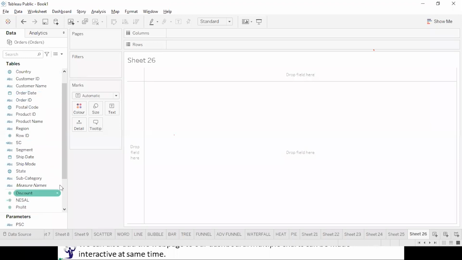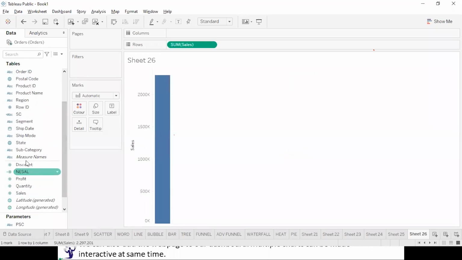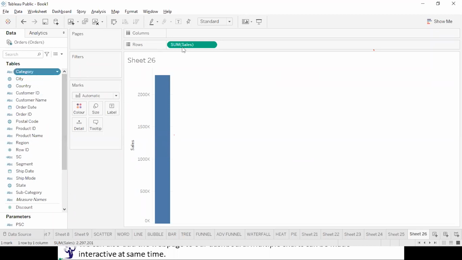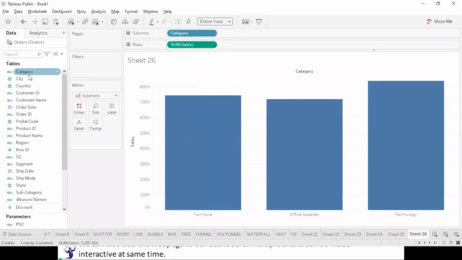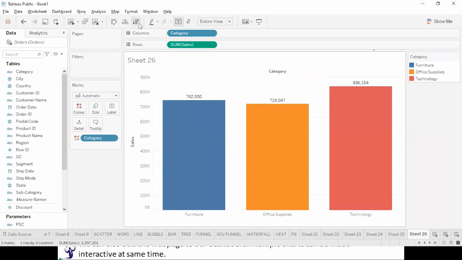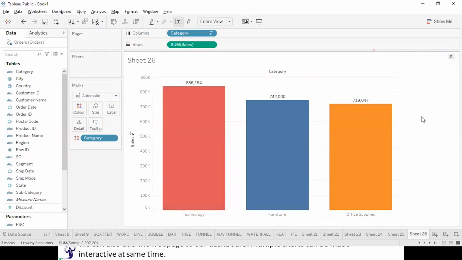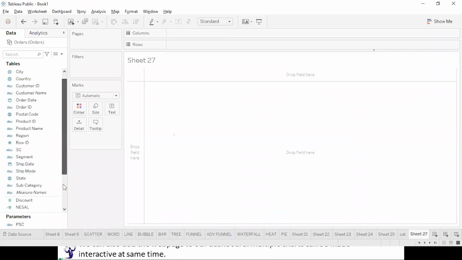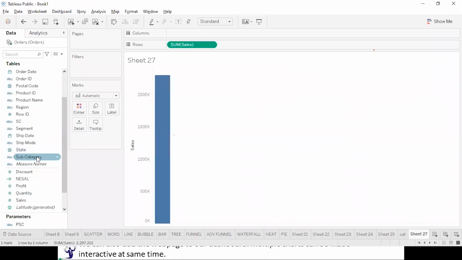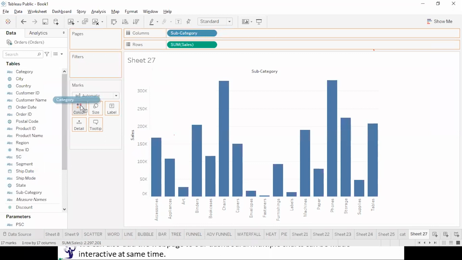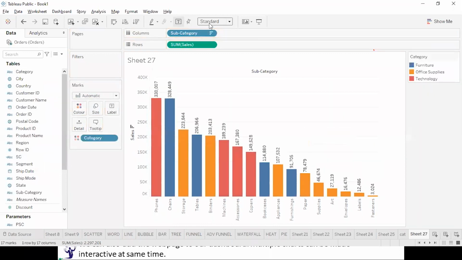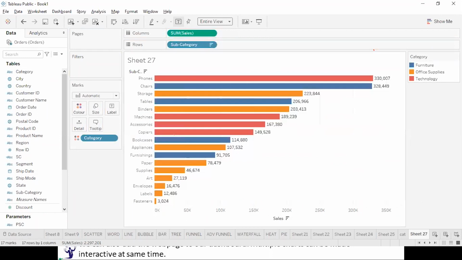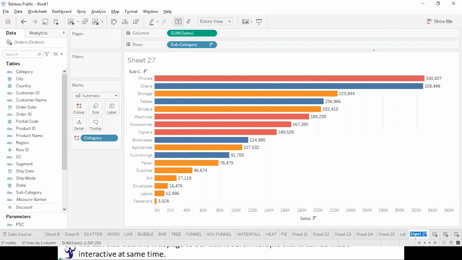Let me take the sales on the basis of category, making it as an entire view, putting the category into the color. Let's make label sorting. I don't want the card. I'm removing the card. Right. Let me name it as category. Let's take another one where I would like to take the sales on the basis of subcategory, putting the category into the color, sorting, labeling, making it as an entire view, and making it as a horizontal bar chart. I'm removing the card over here. Let me name it as subcategory.